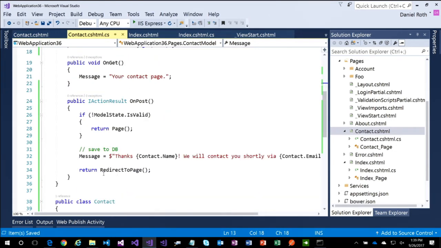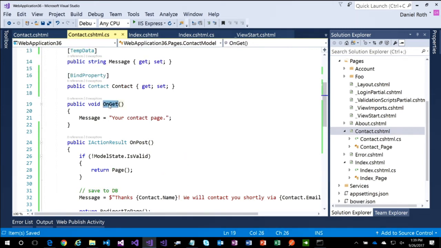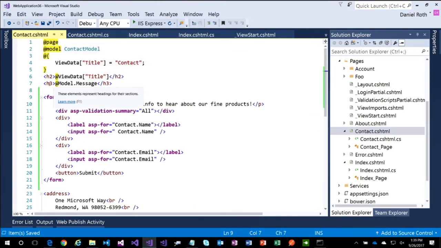So let's see. We set the property, that sets the message into temp data. We then do the redirect. The redirect will result in a GET request back to my page, which will land me on the onGet page handler, which has this little bit of code which clears out my message. So I don't want that to happen. I'm going to remove that, and that should be it. Let's just make sure that message is being displayed, and it is. Here's the message. It's a header.